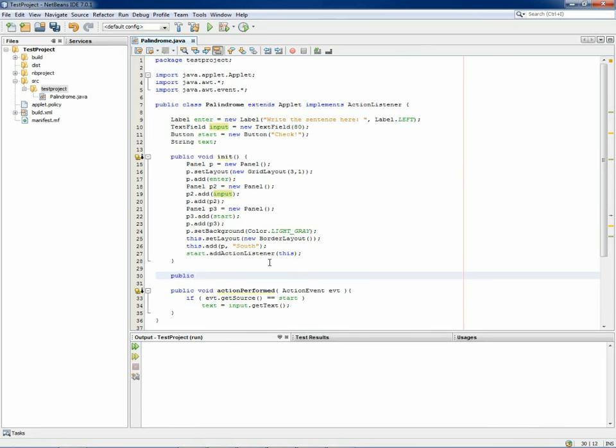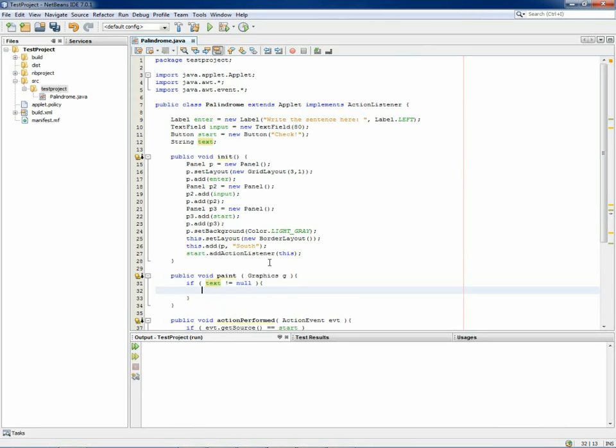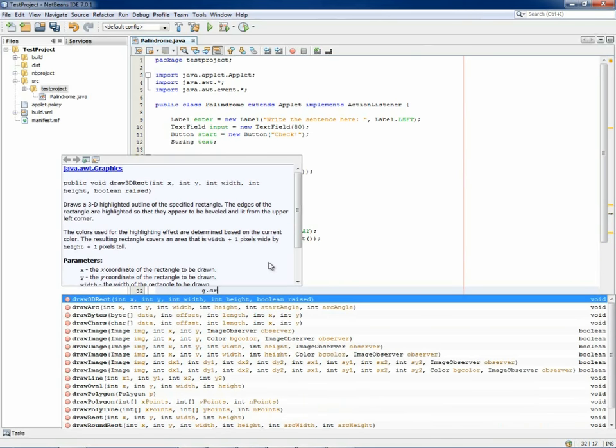So it's public void paint, and inside this we can use the graphics object, and we just check if the sentence, or if our text, is null. So if it is not null, so we have got something there, then we can check if it is a palindrome or isn't it. G dot draw string.